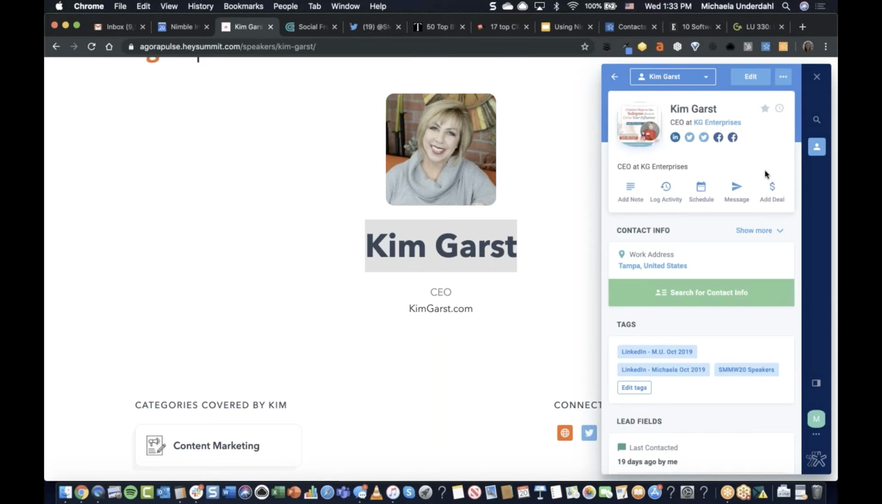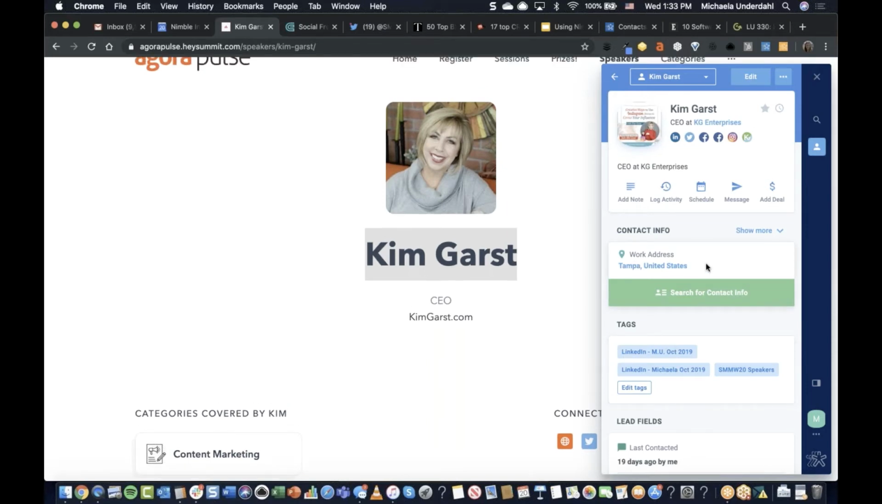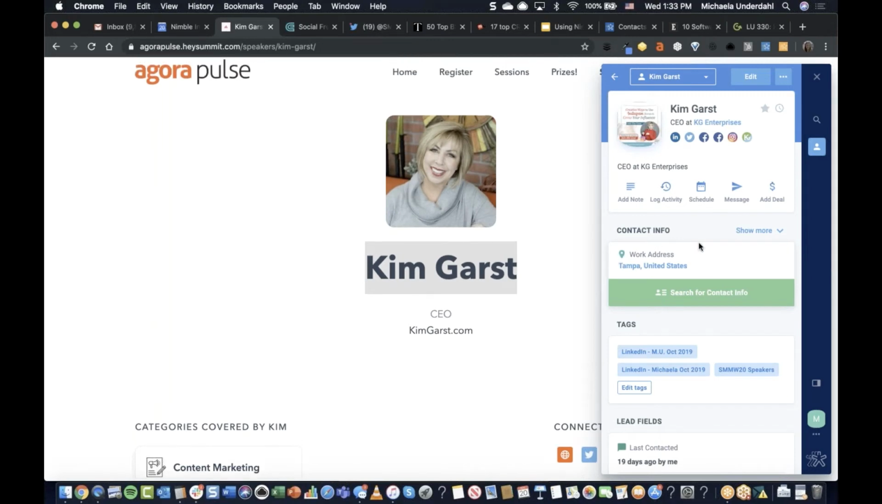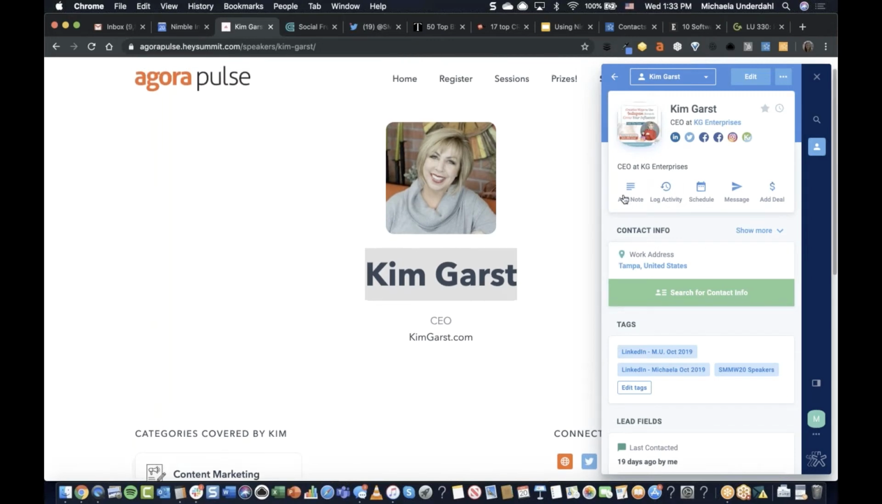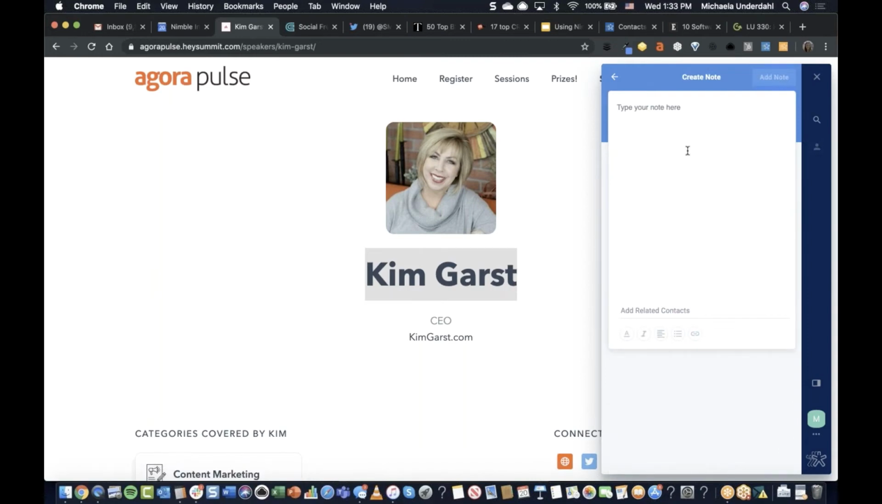So I can quickly see Kim's information, all the social profiles where she's active. I could apply a tag to her. I see where she's located, which is also important information when you want to reach out to somebody. You want to reach out to them at a normal hour, so it's also nice to know that she's on the East Coast. I can create a note.